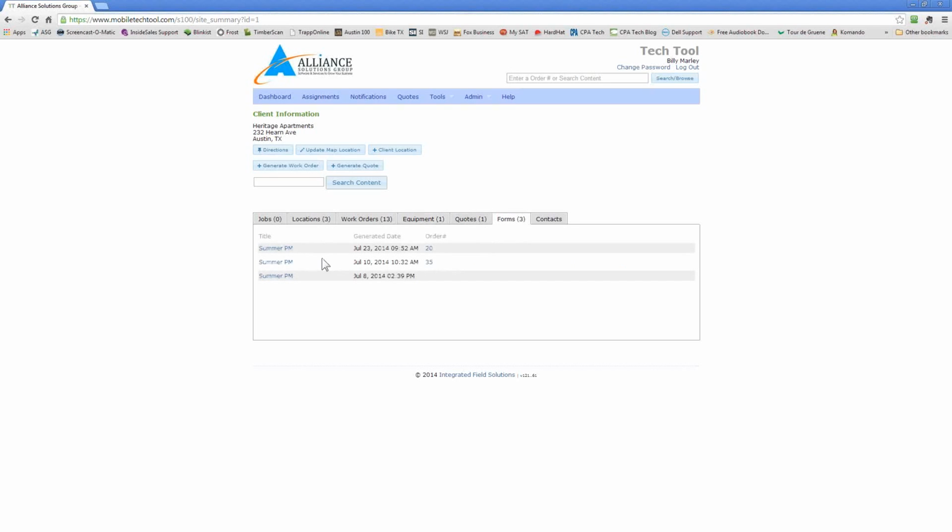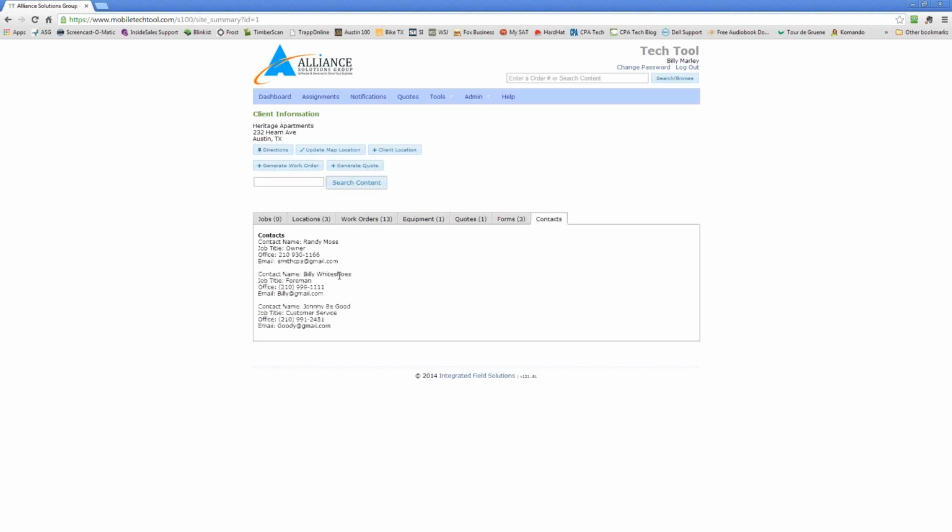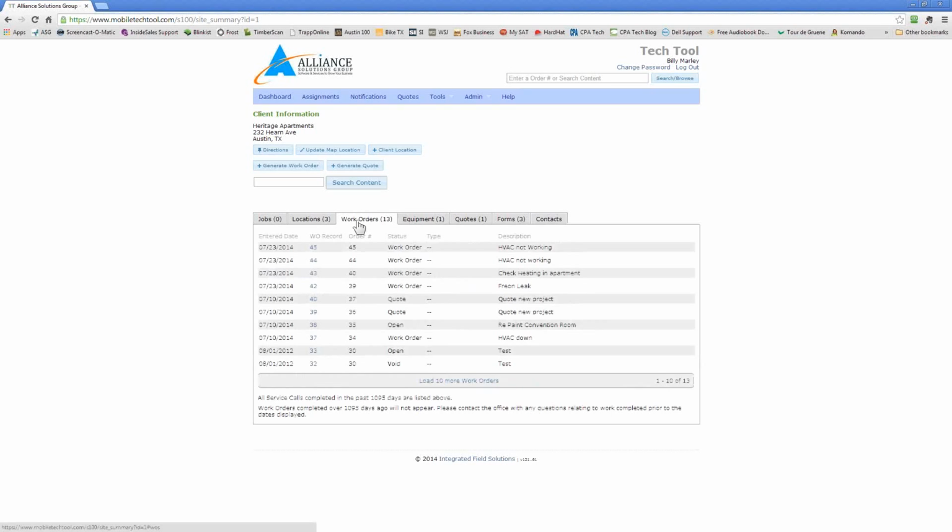These are the quotes we've given to the customer. The forms, or any sort of preventive maintenance forms or any other forms that I've created that I've done previously in the past, and even the contacts. Who are the contacts out there? And so if I wanted to do some research before I got involved with the work order, I could go ahead and jump into it and do some research around this.